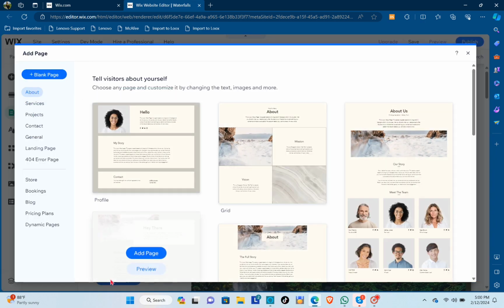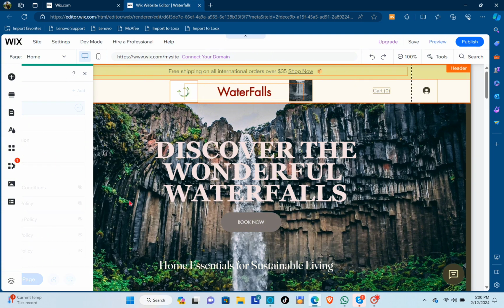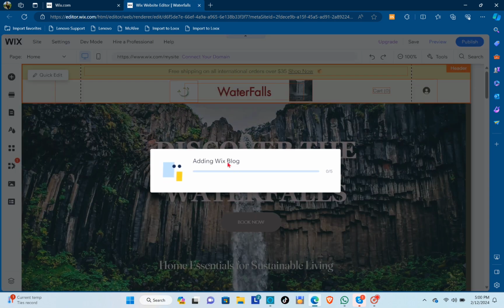After that, you'll be able to see here the Store, Bookings, Blog, Pricing Plans. So just click on Blog. And then right here, you'll be able to see Add a Wix Blog. So all you have to do is click on it, and then just wait a few seconds until the Wix blog is added to your template.